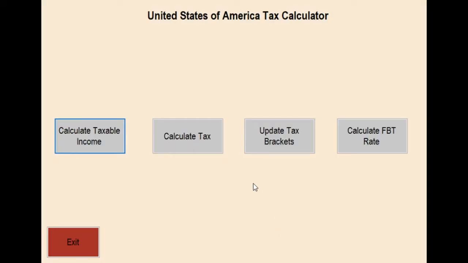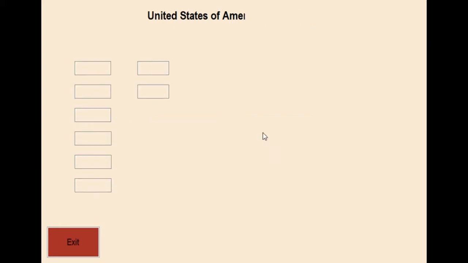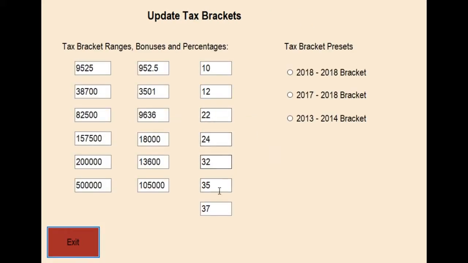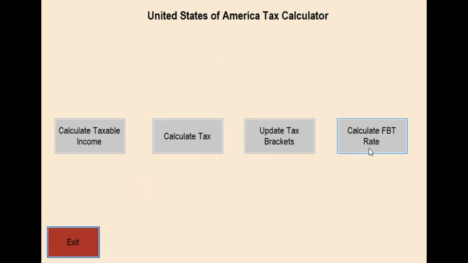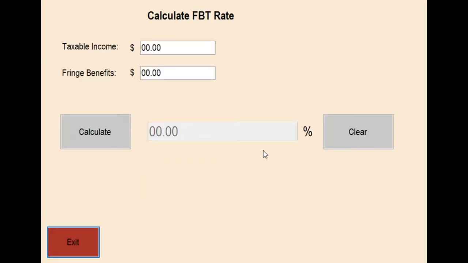So here we are on the final menu, the United States of America tax calculator. Same layout designs and rules apply. We also have extra brackets, bonuses, and ranges that need to be calculated. Different presets. And then over here we have calculate FBT rate, where you can calculate your fringe benefits tax rate.